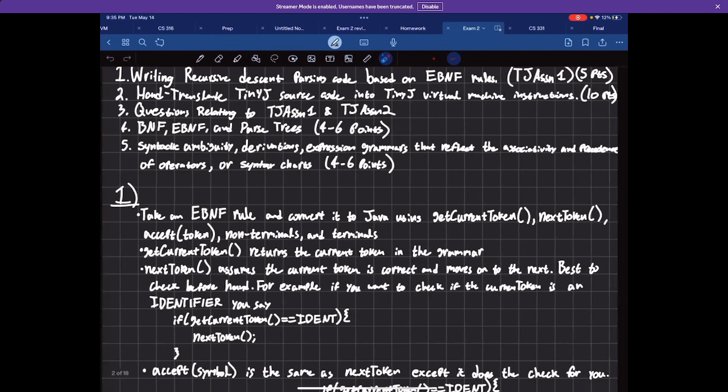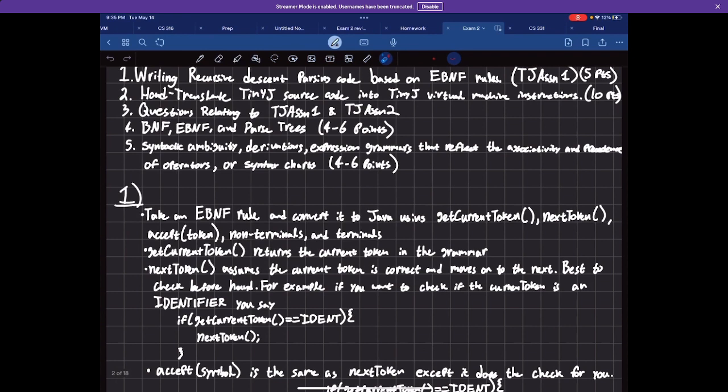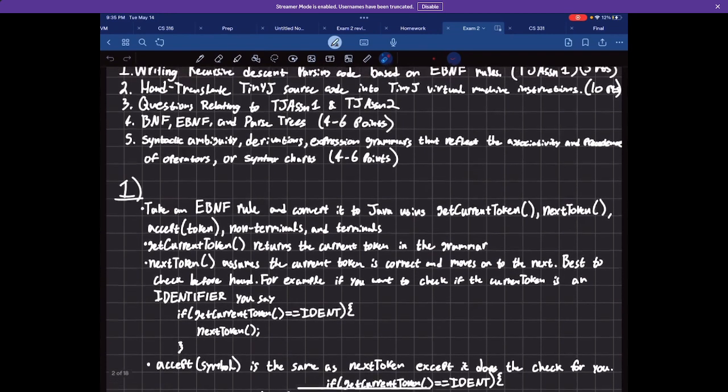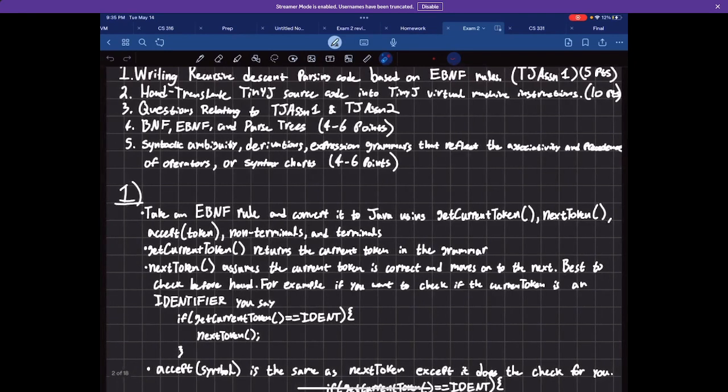And then syntax charts, those are similar to finite automatons, if you want to think of it that way. But we'll get more into that a bit later. And then expression grammars that reflect the associativity and precedence of operators.